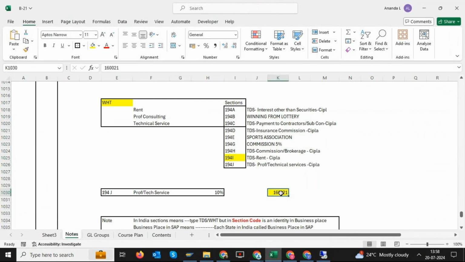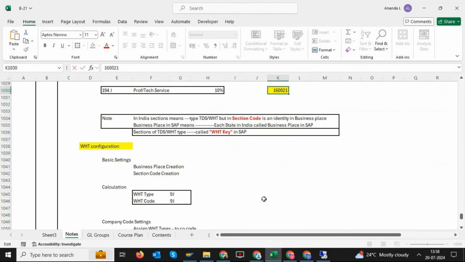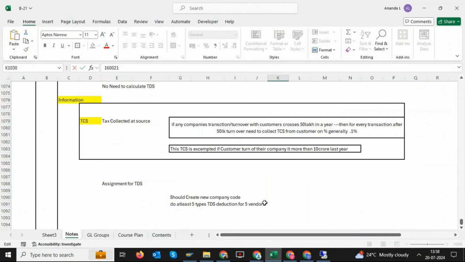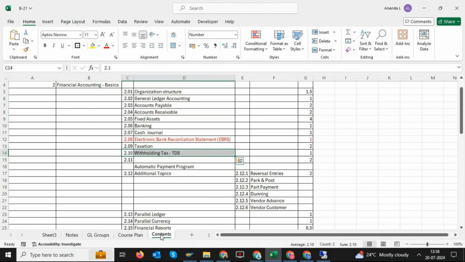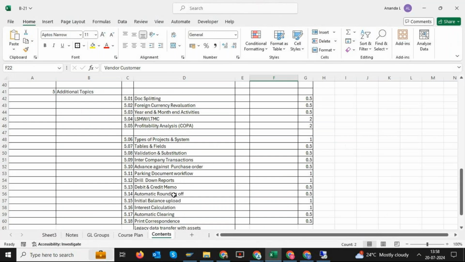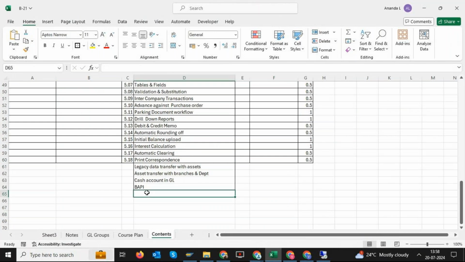You have to create 5 GLs and five things. This is your assignment. Also, TDS on advance is there. I cannot show you that now because for that I need to show vendor advance. I'm going to take it at the end. I added a BAPI also. So TDS on vendor advance is one of the important things which I'll show as an additional topic.